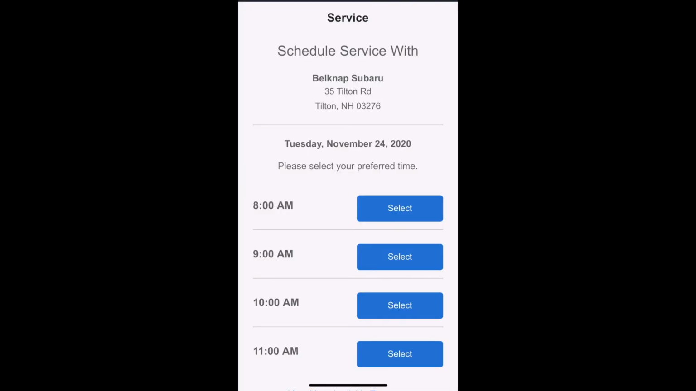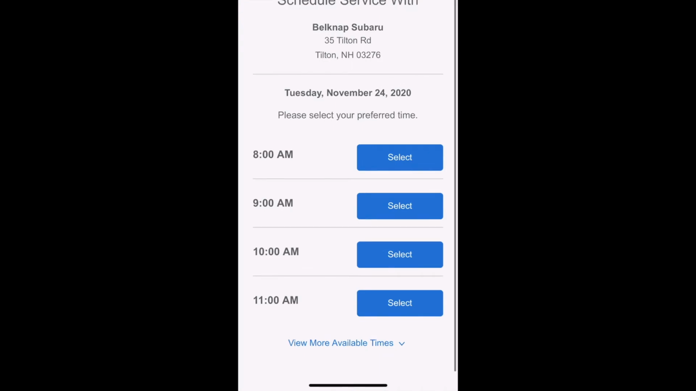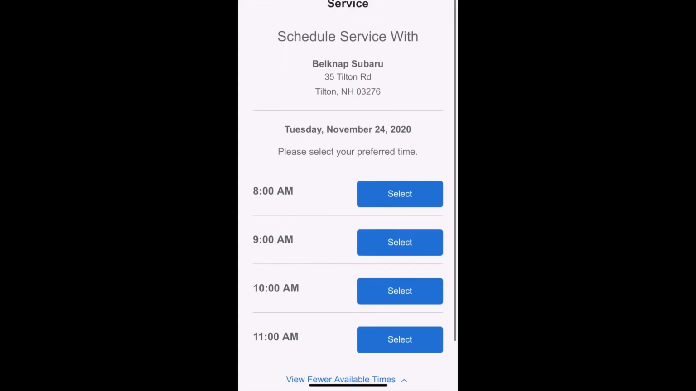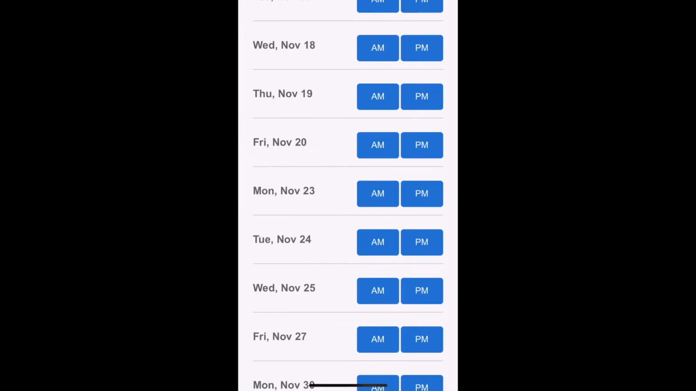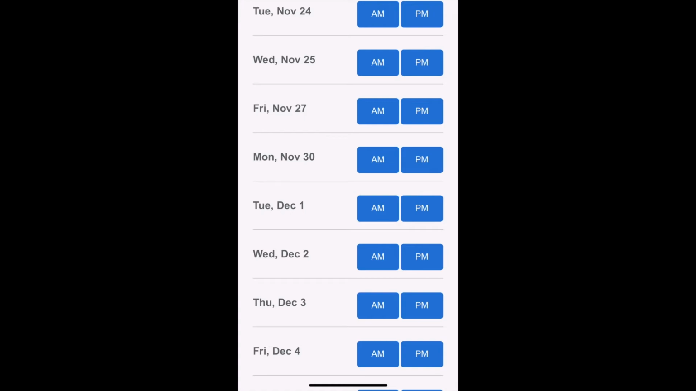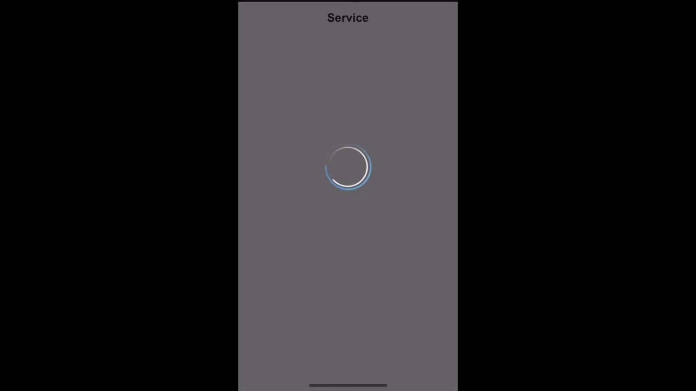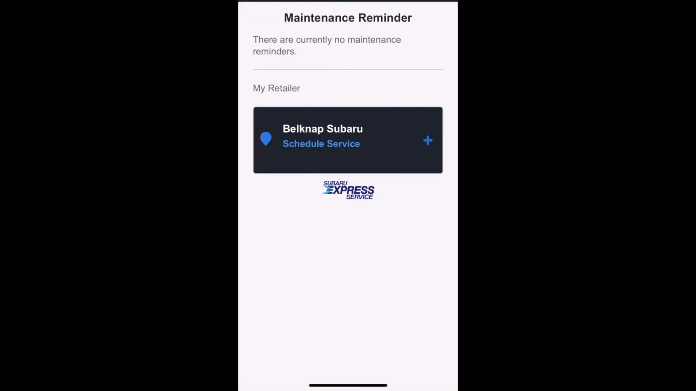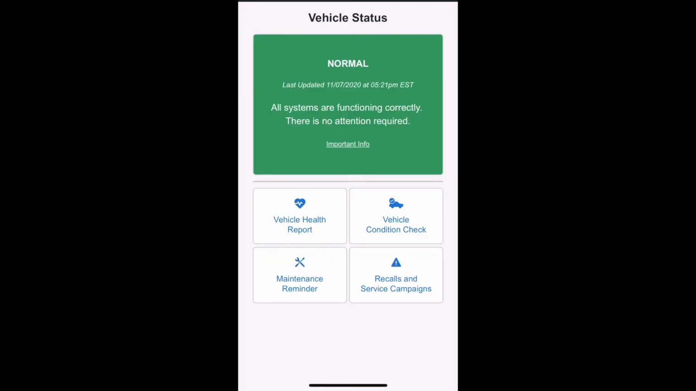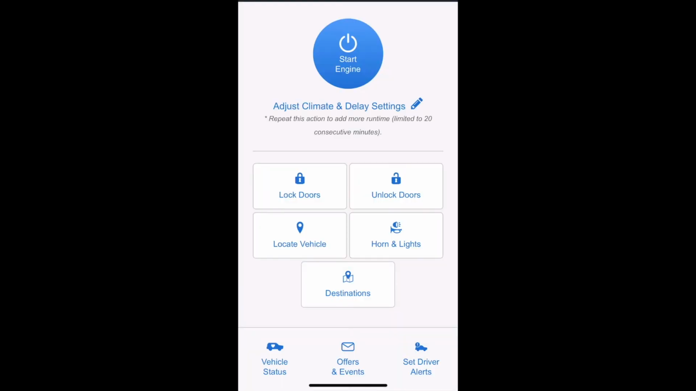So basically, what I did is I clicked on one of the dates, and then they gave me the available times. So these are the available times, which is really sweet. You can set up your appointments this way. This is how I usually set up my appointments for my dealership, so I don't have to actually call them.